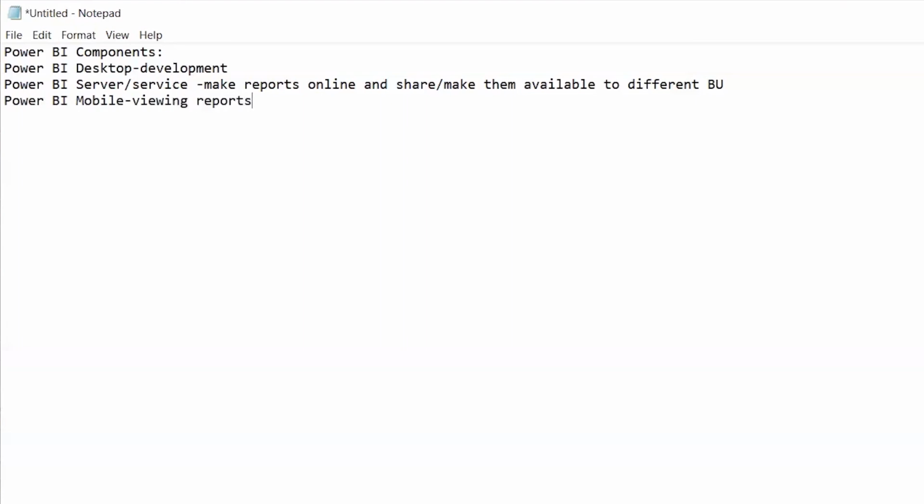We can also look at the licensing information of these. So these are the main. Power BI Desktop is something which you can set up on your laptop or on your machine.